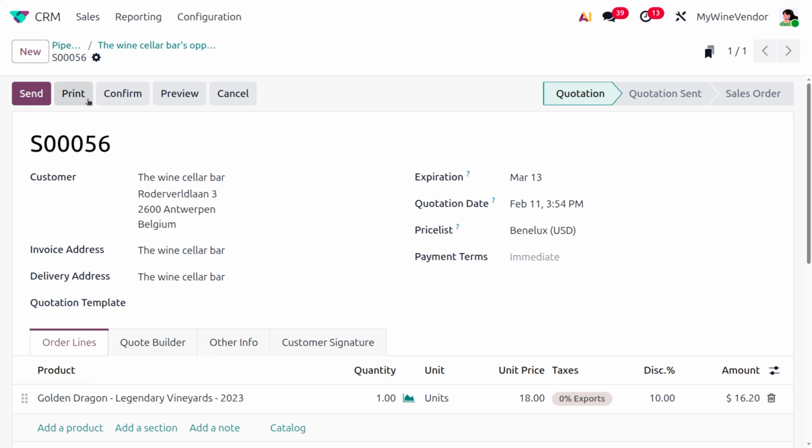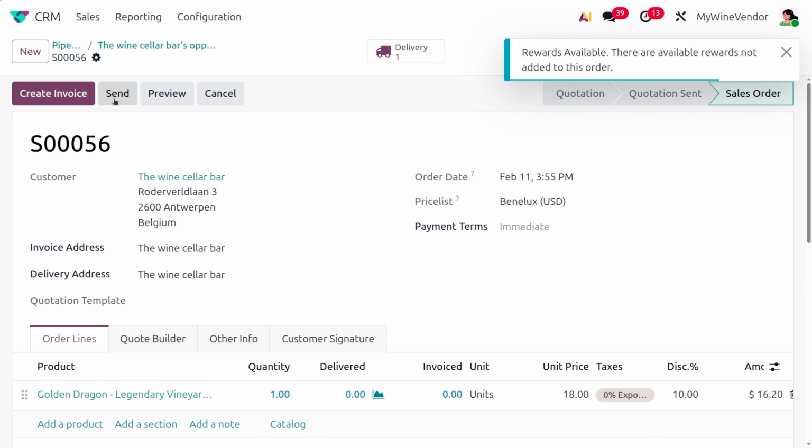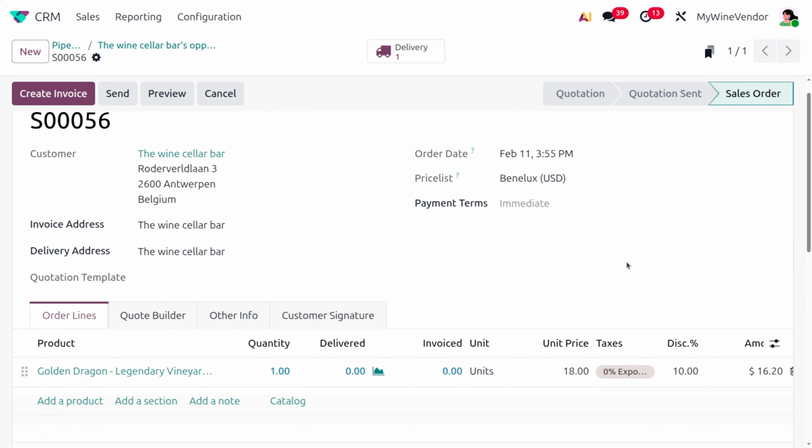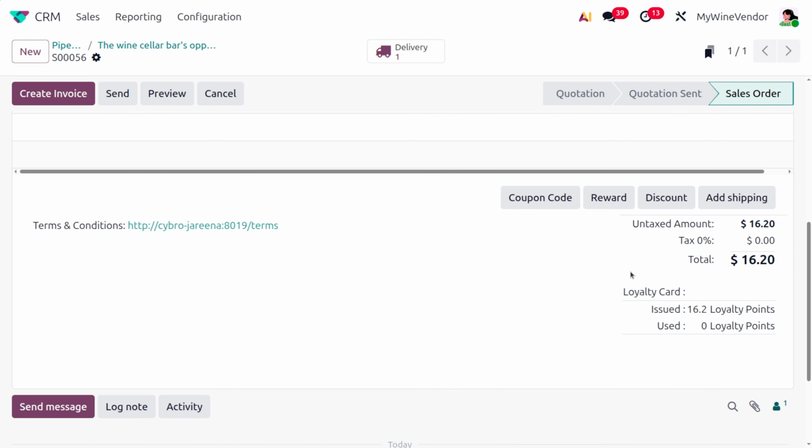So afterwards, you can just confirm it, so that upon clicking on confirm, the quotation will be turning to a sales order, and you can just go ahead with the further process. You can find the loyalty card with issued 16.2 as the loyalty points and everything. Now we can also deliver the Golden Dragon to the customer. That's Wine Cellar Bar, and let's click on validate, and we have just done with the delivery.